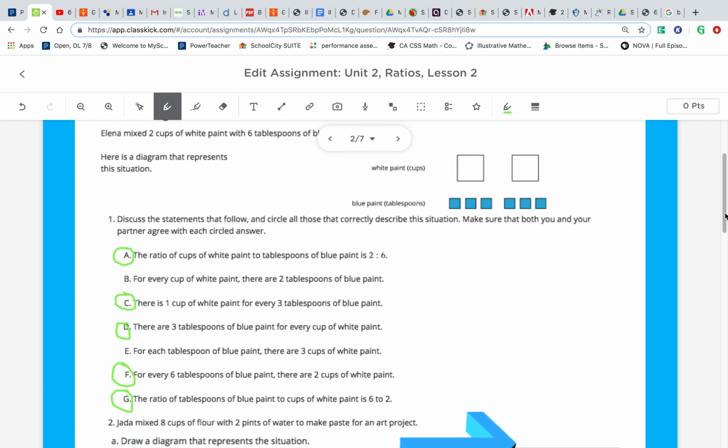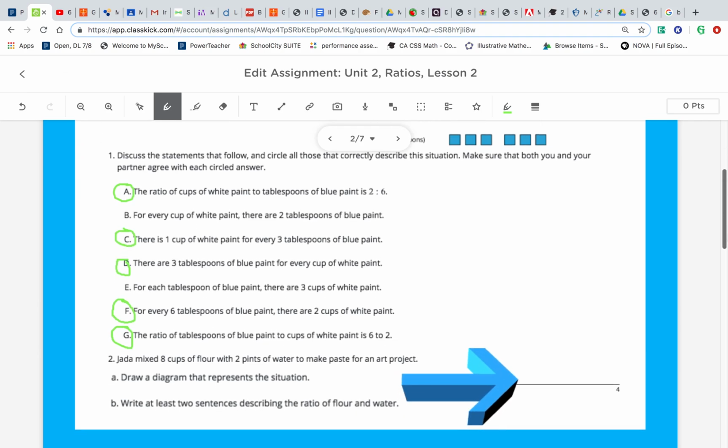Now for the next part here, we're going to be talking about Jada, and she's going to be mixing 8 cups of flour with 2 pints of water to make paste for an art project. Okay, so this is a different person and different amounts of those ingredients. Okay, on the next page, you're going to draw a diagram that shows that.